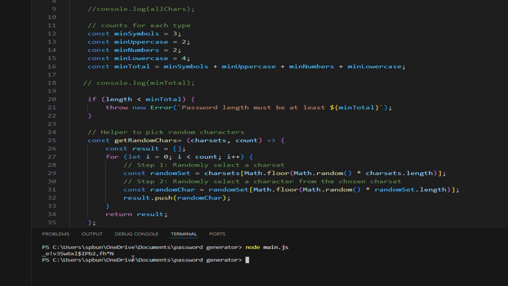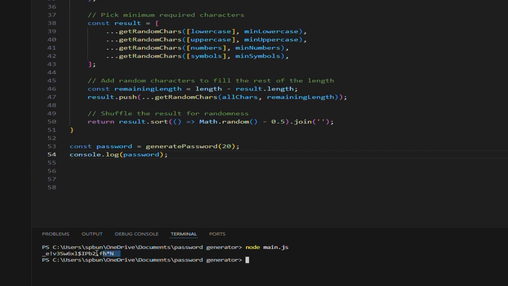So yes, we got 20 characters. We should have a minimum of 3 symbols. 1, 2, 3. So we got 5. 2 uppercase at least. We got 1 here, 1 there, I think. Oh, another one. So we got 3. And then numbers. What do we need? 2. We've got 1, 2, 3, 4, which is great. And lowercase is all the remaining. So it works, and we've got a very hard to guess password.